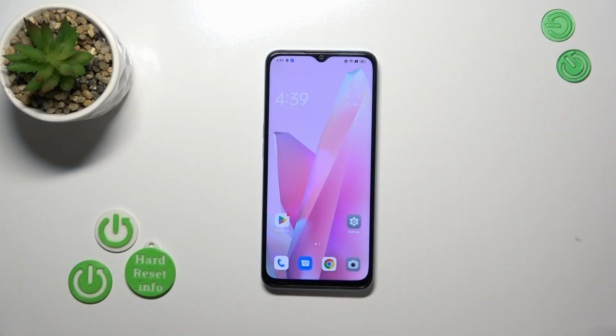Hi everyone, in front of me I've got OPPO A1x and let me share with you how to set camera timer on this device.